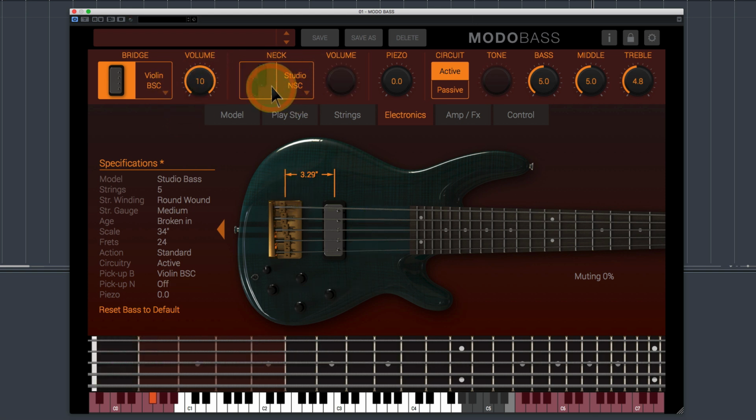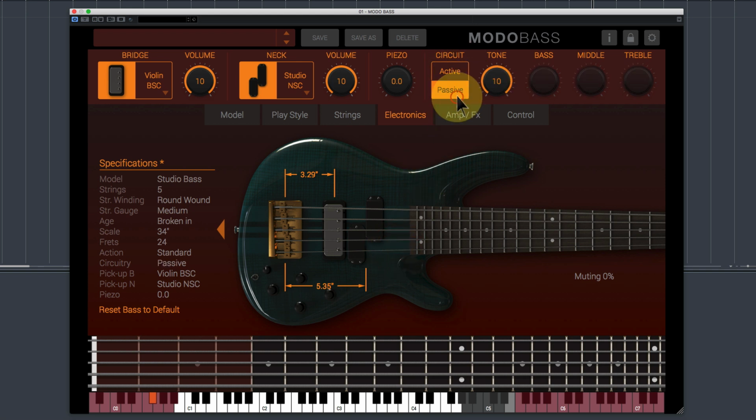either disable them by clicking on them. No sound with no pickup. And then you can mix between the two. Which is quite nice. You've also got a piezo pickup, which you can turn up or down. You can then choose between active or passive circuits.